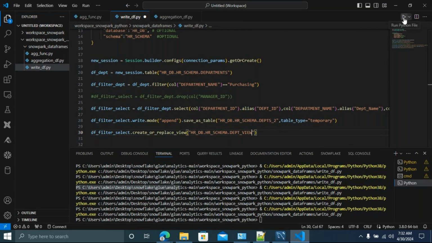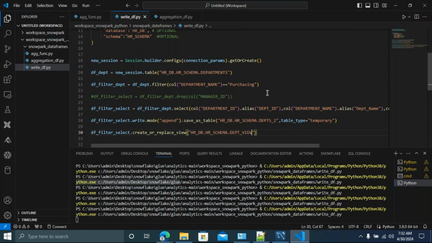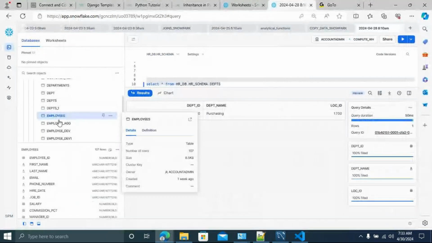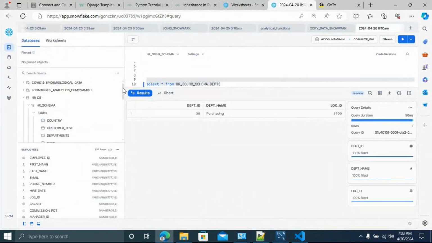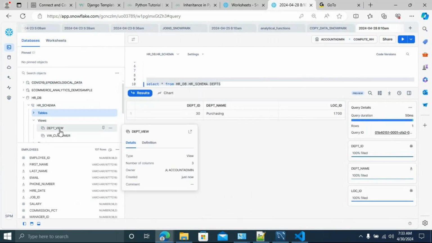Just create a view. It's going to be dbt underscore view. It's still running. Yeah, now you go to your Snowsight. Just do one thing, guys. Go to your views section. You can refresh here. Now you can see department underscore view. This is how you can create the views.